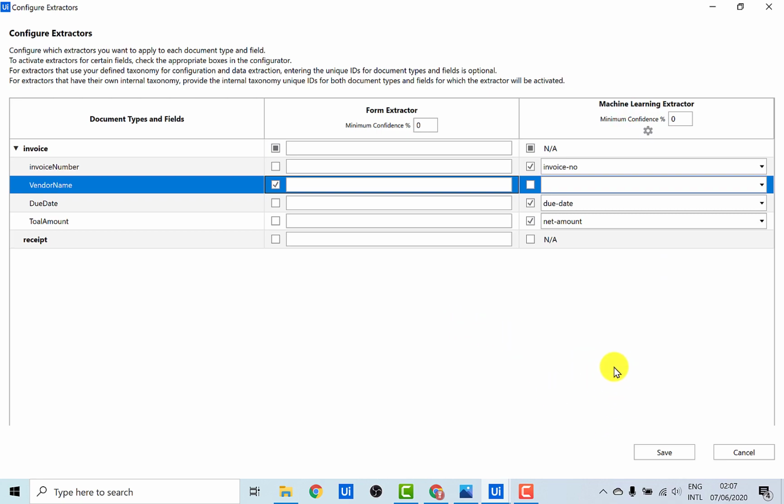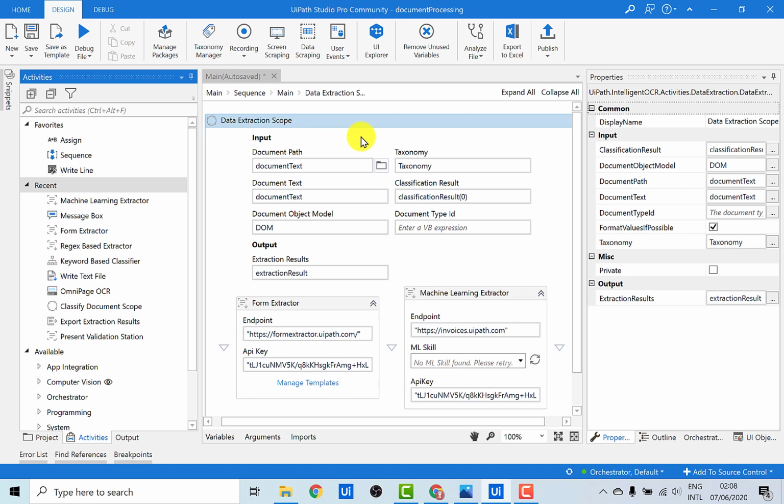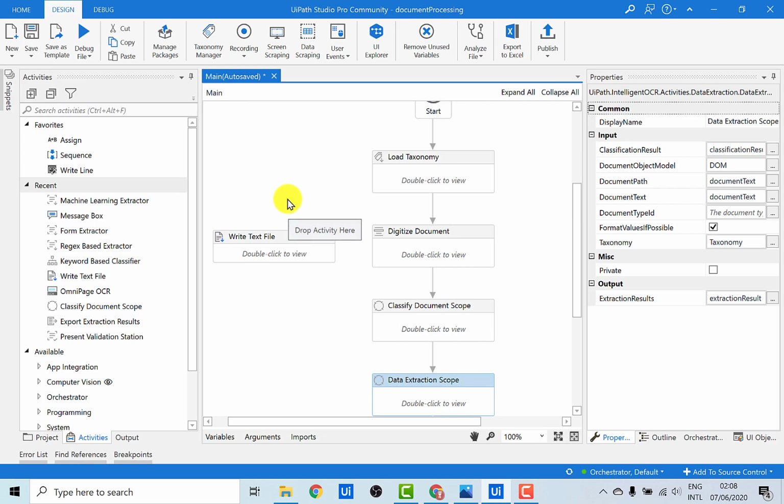But before I save this, I would just like to remind you that if you had added the regex based extractor here, you would have also seen it here as one of the columns. And like my previous suggestion, I would suggest to first use the regex based extractor because you don't have to pay for it. And also they are faster since you're not sending any requests to an external API. So I'll just click on save. And once that's done, our data extraction scope is completely configured. And I'll go back to my main workflow here.